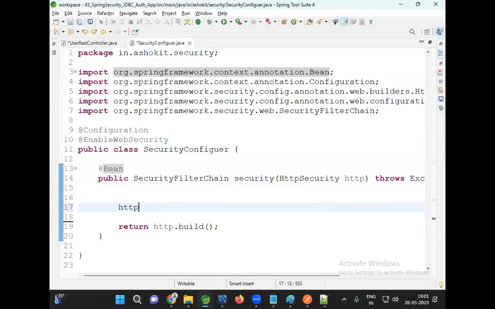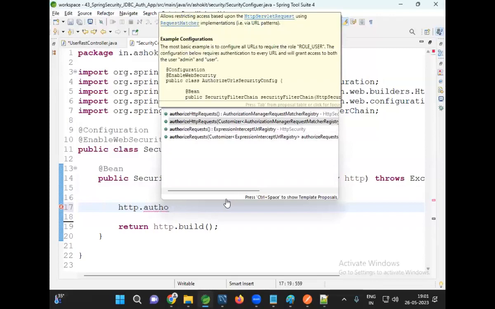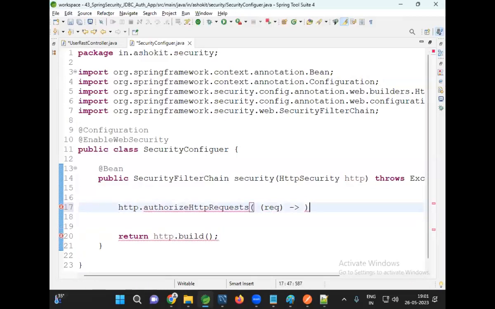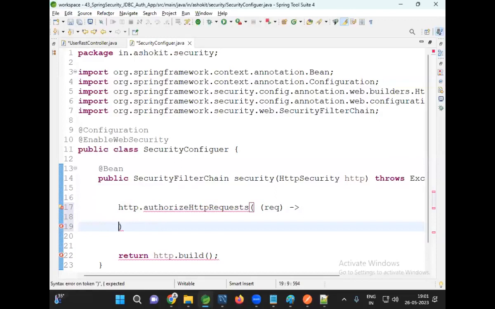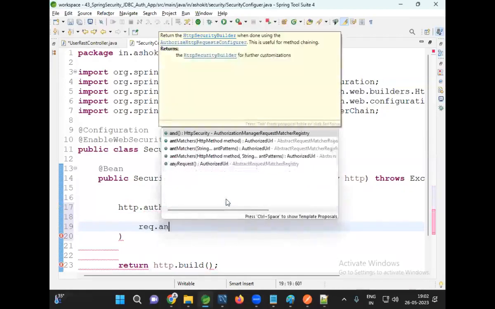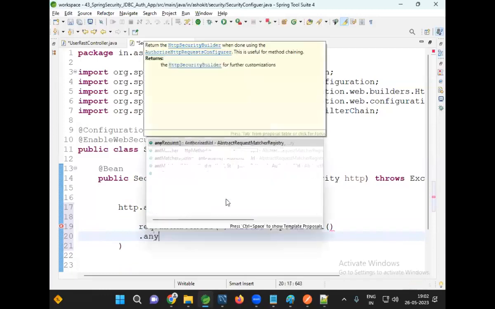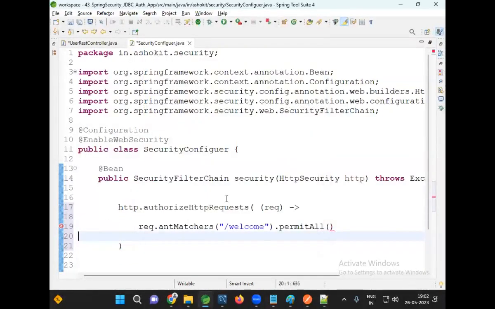Here, http.authorizeHttpRequests. I'm going to specify the request. request.antMatchers slash welcome dot permitAll, right, dot permitAll, that I'm going to specify. HTTP request dot antMatchers.